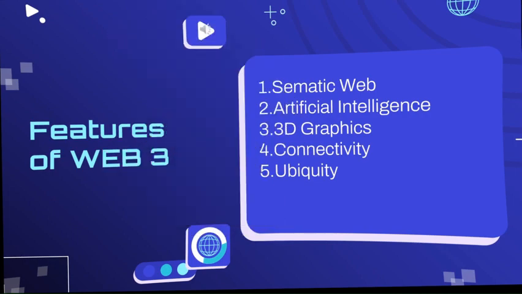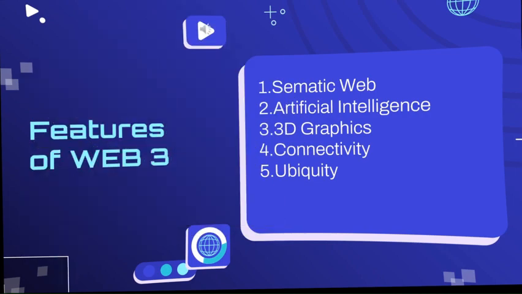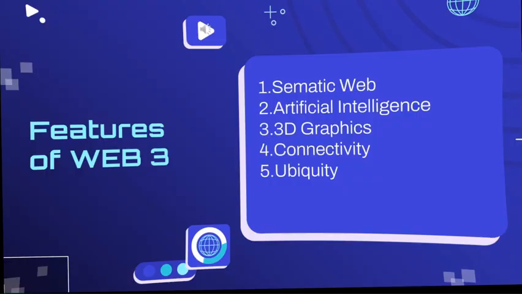Number 2, artificial intelligence. Web3 technology uses AI to combine this capability with natural language processing. In Web3, computers can distinguish information like humans to provide faster and more relevant results. They become more intelligent to fulfill the requirements of the users.